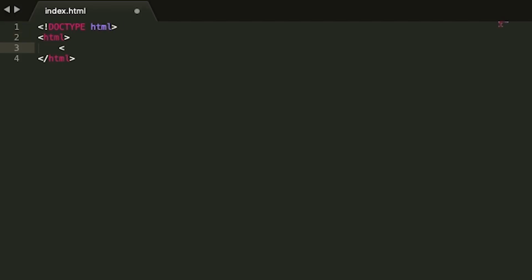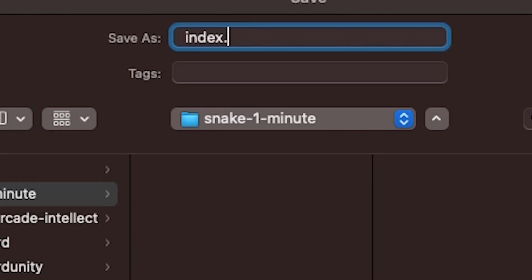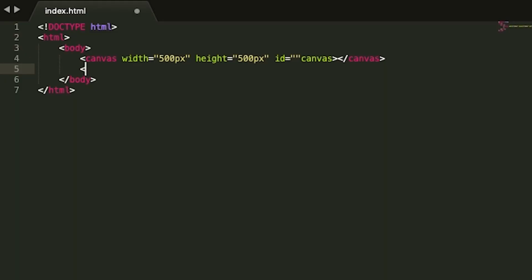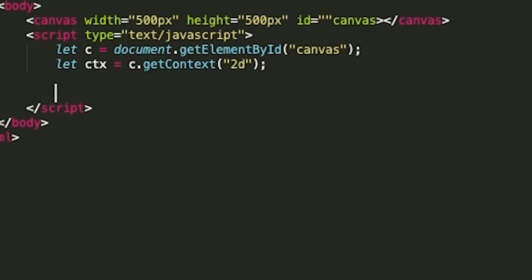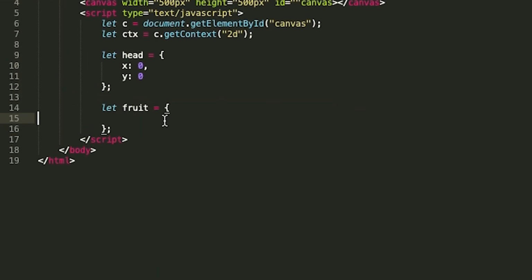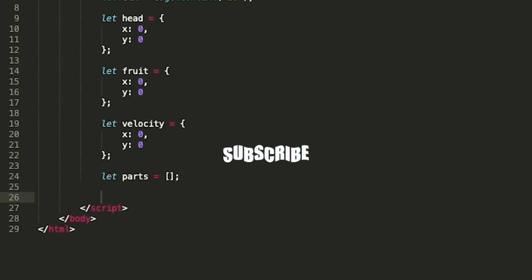For this tutorial, we'll use JavaScript. Open any text editor. Create an HTML document with a canvas element. Save it as index.html. Create a script element. Grab the canvas element's context and put it into a variable. Make variables for the fruit, the snake's position and the direction, and an array for the tail parts.